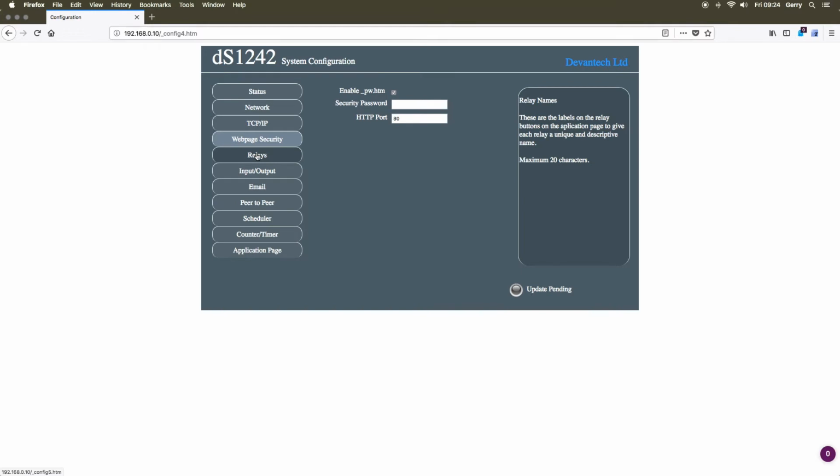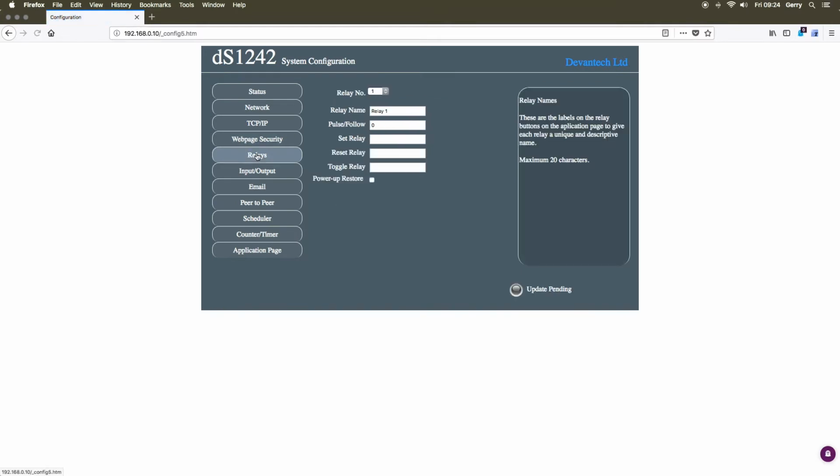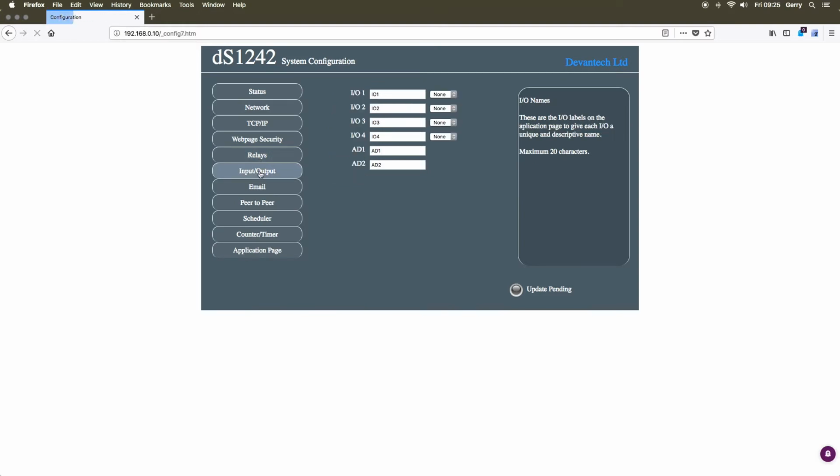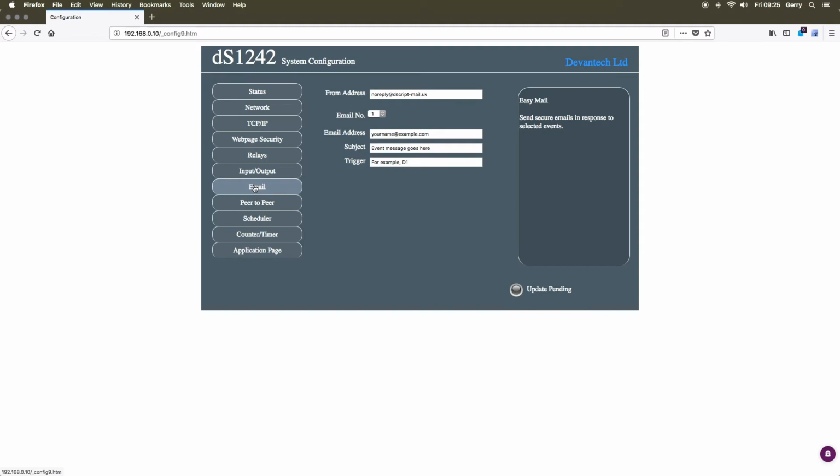The Relays tab contains options for how the relays on your module will behave, including pulse time or follow actions, and if the state of the relay will be restored on power-up. For more information on these options, see the documentation for your module. The Input-Output tab allows you to set names for all the various IOs on your module. It also allows a digital IO to be attached to a relay, giving them the same control features as a relay would have. The Email tab allows you to configure the options for email notifications.